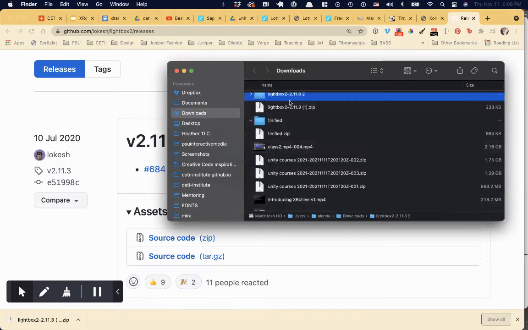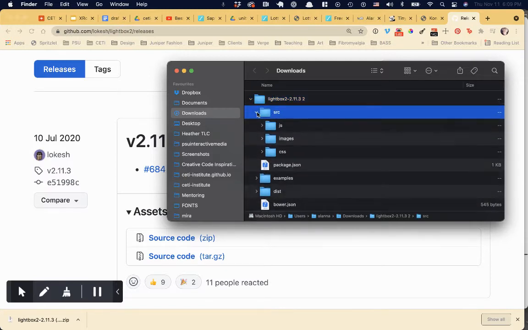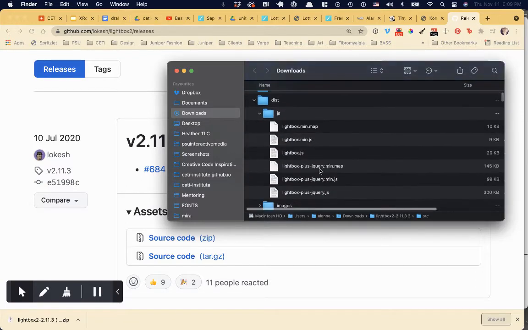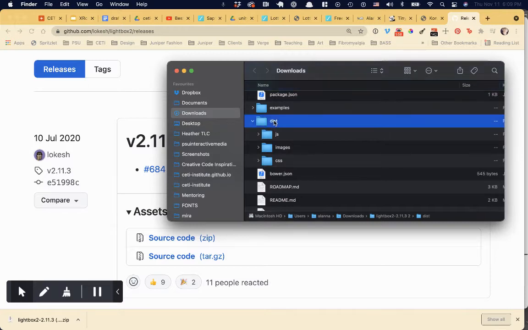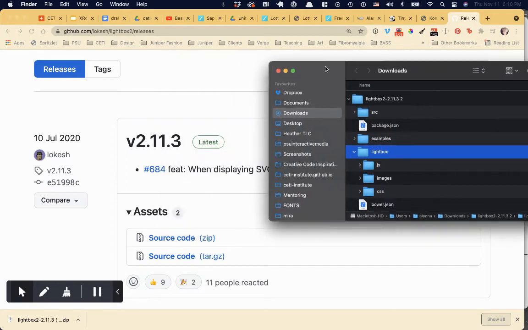I'm going to open the zip and I want to look for those files. Last time I used the source folder and I realized that they don't have the minified version. So I'm going to use this dist, which stands for distribution. Distribution is a common name for a folder. To make my life easier, I'm just going to rename dist to Lightbox because that makes more sense to me. I don't need this whole thing.